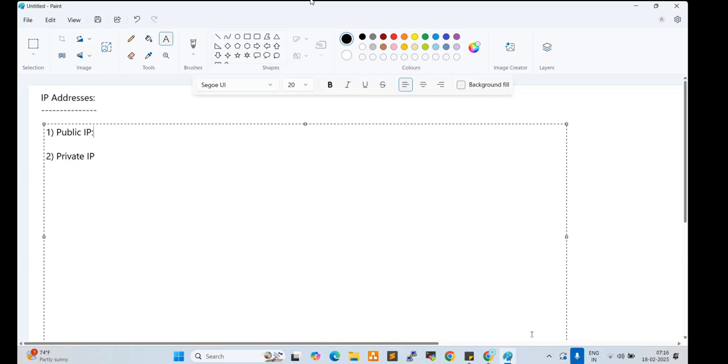So what is a public IP? We discussed it already. Anyone? Public IP is a dynamic IP, and private IP is a static IP. What is a dynamic IP? A dynamic IP is an IP which always changes when we start the server.